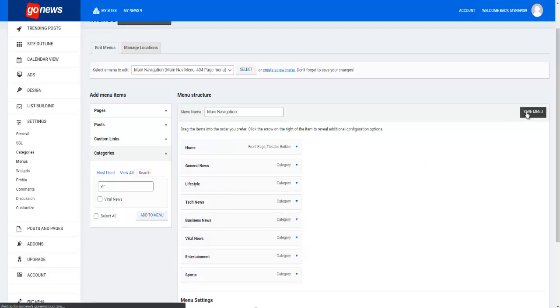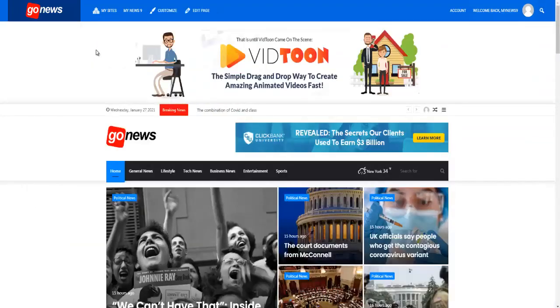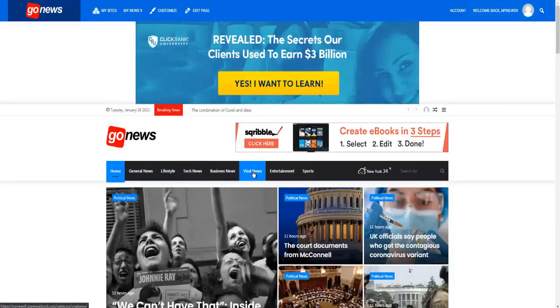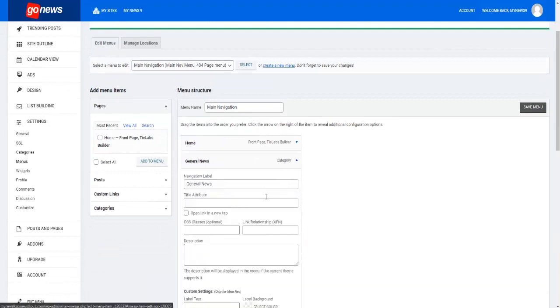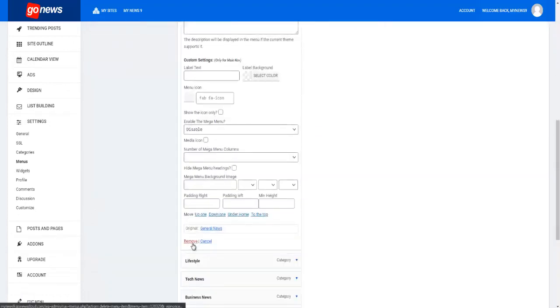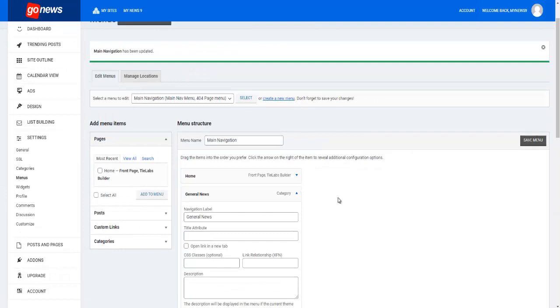Again, save menu, and once you refresh your site, your new category has been added to your site. So there you have it. We looked at the categories and the menus and how you can add your preferred category or delete, right here, remove a preferred category from your main menu.